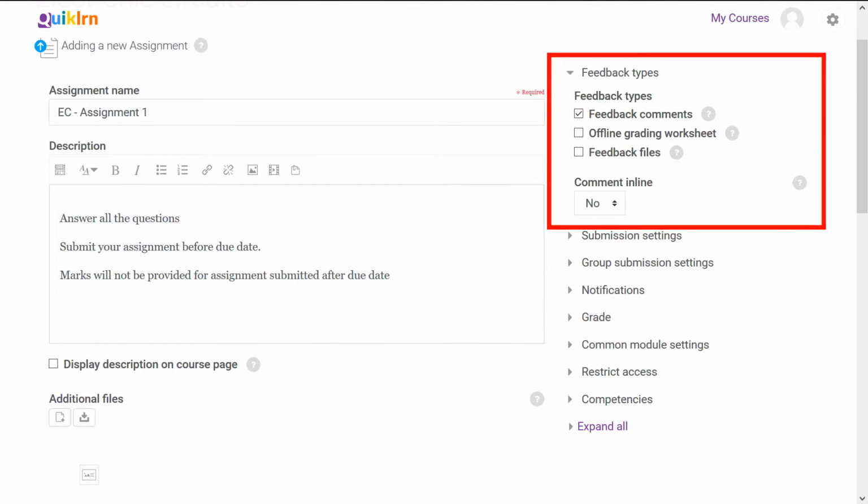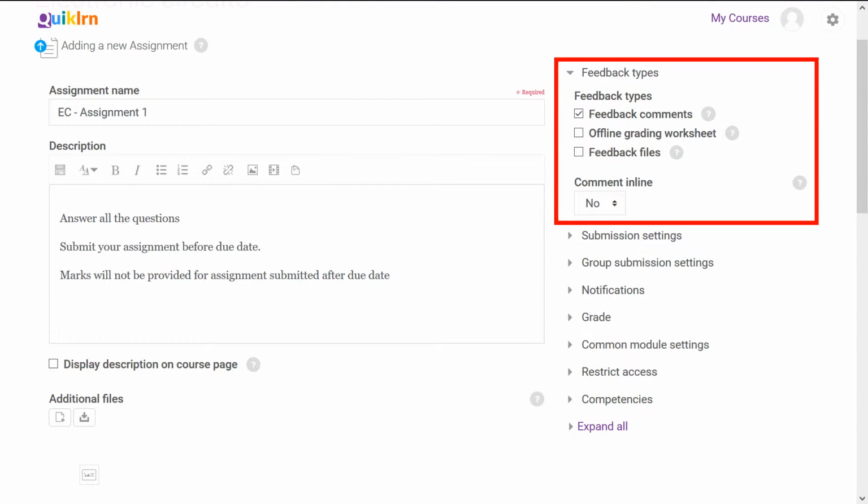Under feedback types, select any of the feedback types. Feedback comments allows teachers to leave comments about the students' submissions as well as grades. Offline grading worksheet. Teachers can download the grading list as a spreadsheet. They can enter grades and feedback comments offline, and then re-upload the sheet.